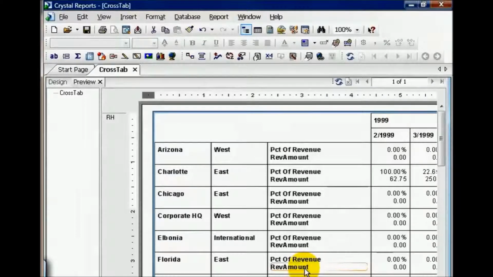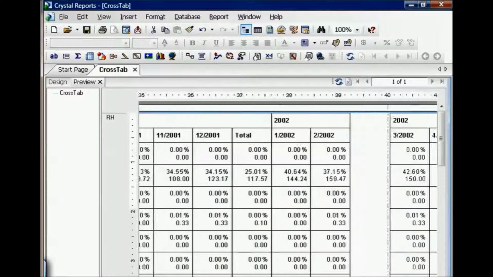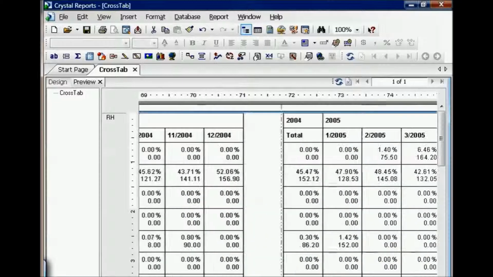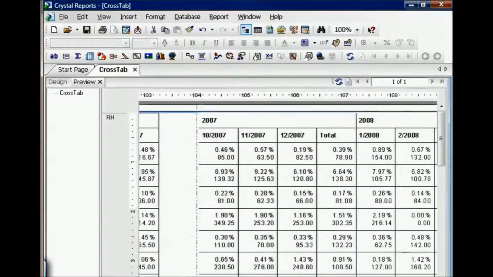The totals are kind of a function of the groups that you've created in the crosstab itself. Also notice, as we scroll across, we have the years and then the months of the years, all broken out all the way across for every single year in our database. And a grand total at the very end.